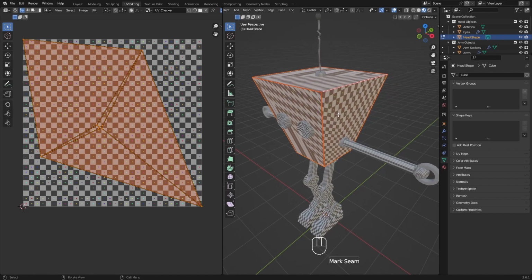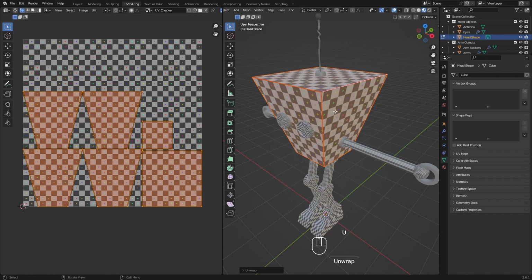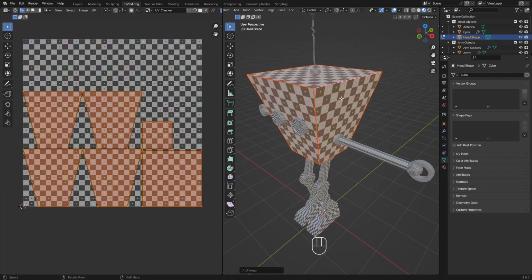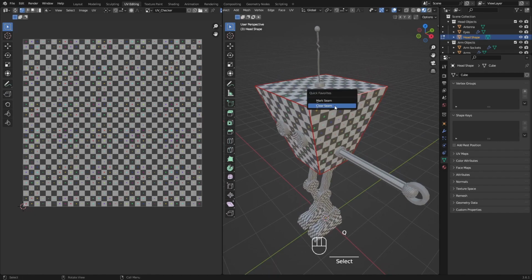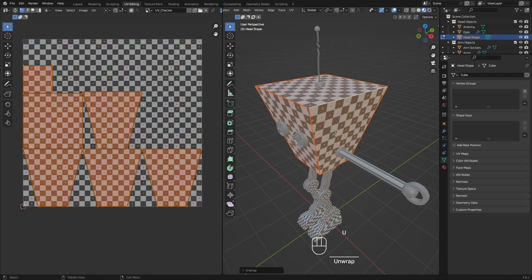All right, now that we have it marked, I'm going to press U and then unwrap. Okay, so now that we press U, we can see that the result of it is right here. But every time that we make a change in the UV, for example, if I click on this edge and press Q and clear seam, I have to press A to select everything, U and unwrap again, which takes some time, and we can do this automatically.